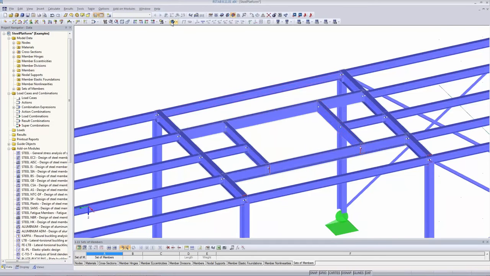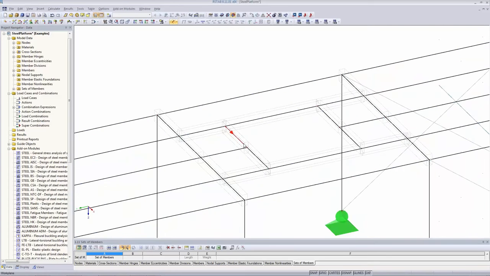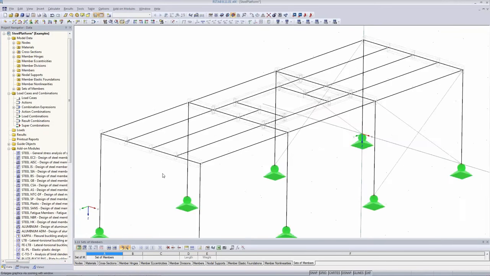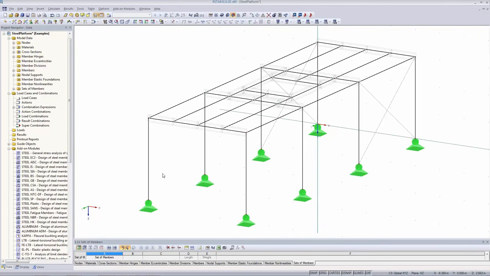Okay, we double check by changing to the wireframed model. You see all the boxes around the members that are displaying, representing the set of members. So this is us done. The model is created, the structure is ready. This is our steel platform.